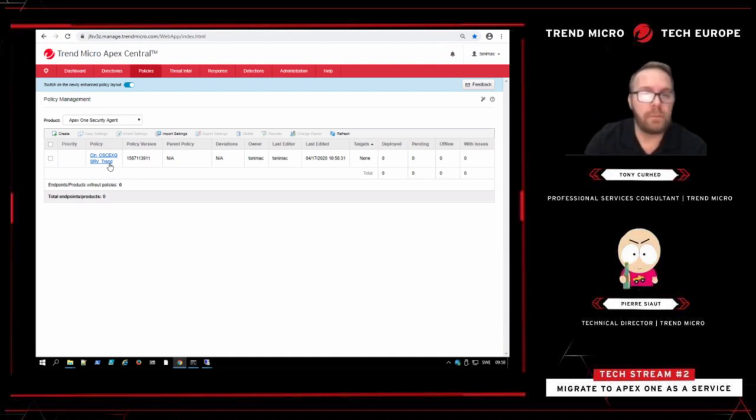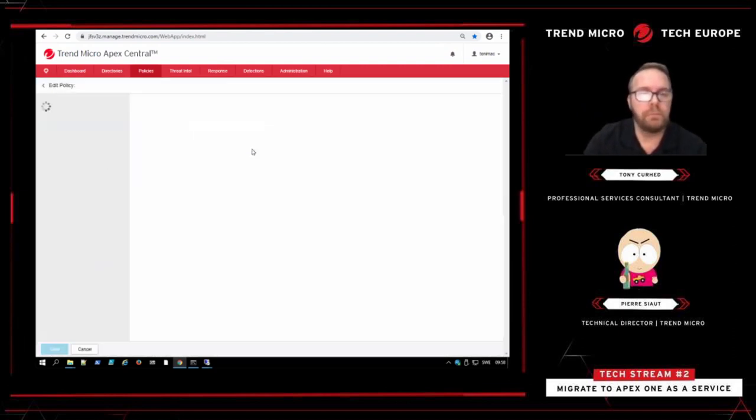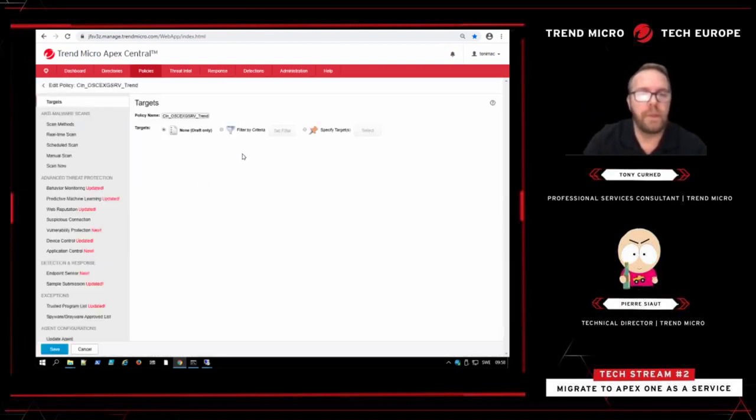Okay, good. So you have imported the OfficeScan agent policy into Apex One SaaS. So same settings as before. So let's say our customer can do a one-to-one migration, same features, same settings, right? Yes. Great.